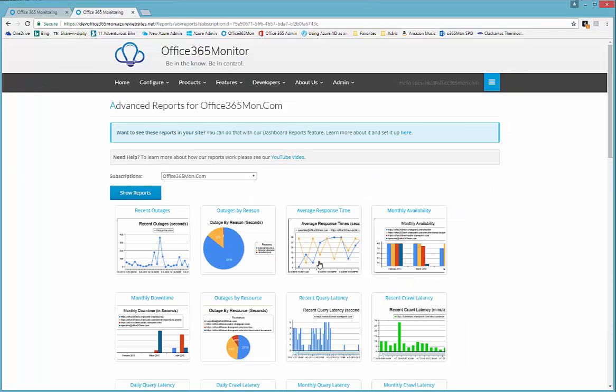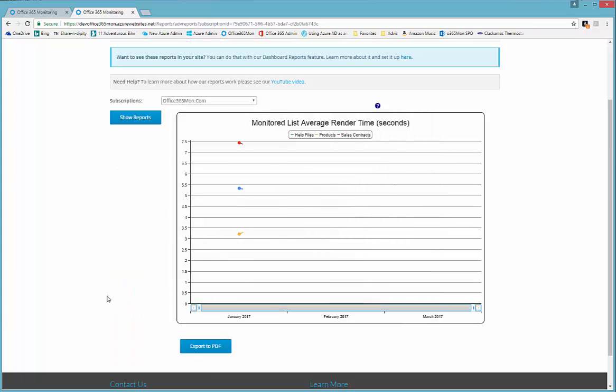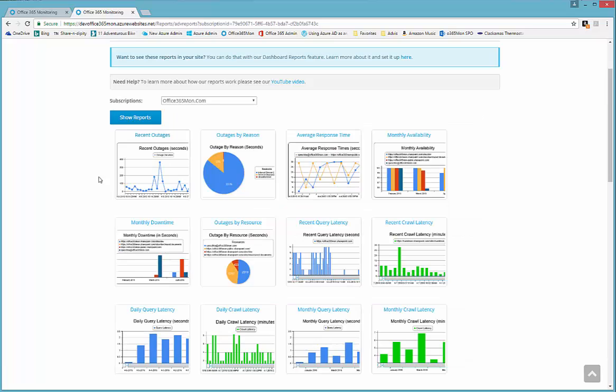In addition to that, we can go over here and look at things like the monitored list performance. Monitored list performance will show you how long it's taking on average to render those lists over time over the last month. And so you can see how the performance is going. If you see any trends there, then you can take the appropriate steps to remedy that.